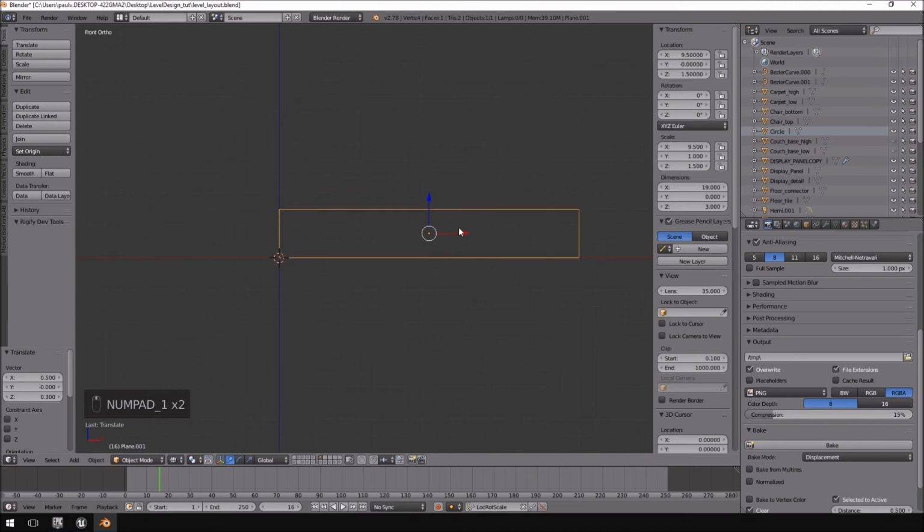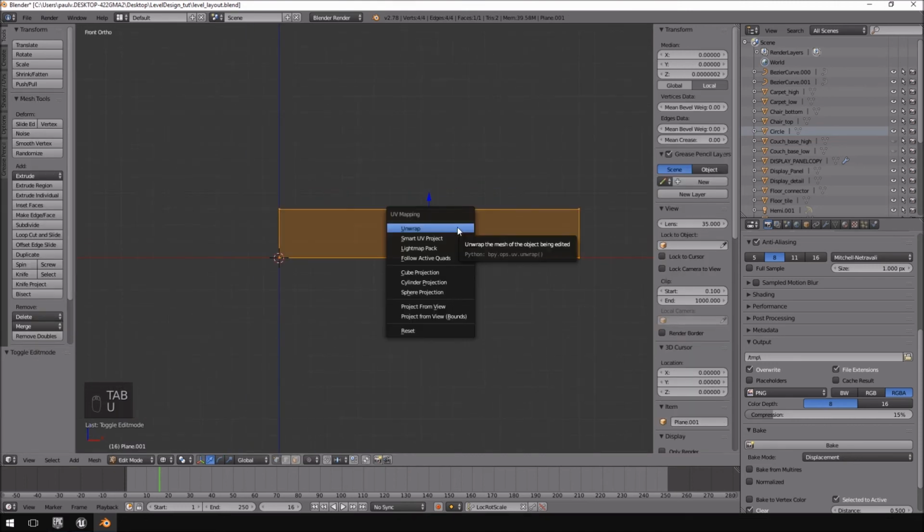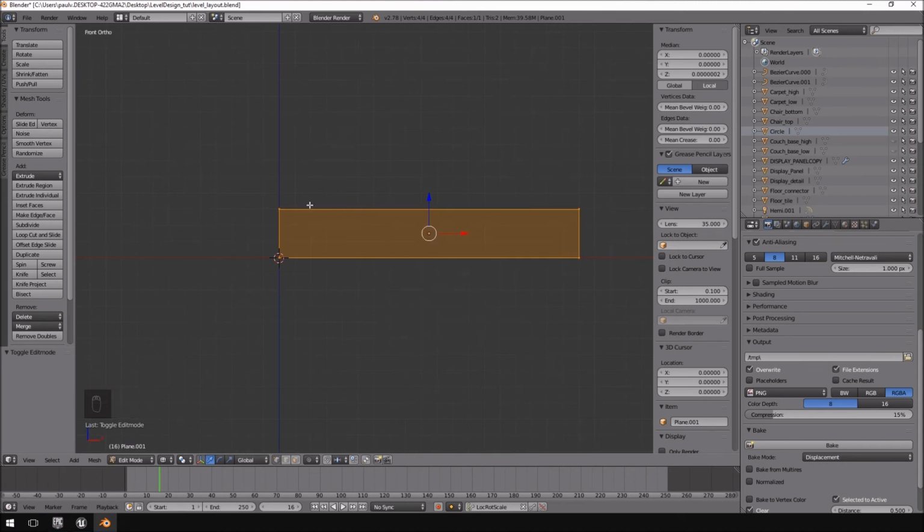And what I just want to do is UV unwrap it. It's not really going to be necessary, but with this one, I'm going to go into the side view so that I can see the whole thing, and I'm going to hit U to unwrap, and I'm going to hit project from view with bounds. This is fairly handy if you're using flat surfaces.